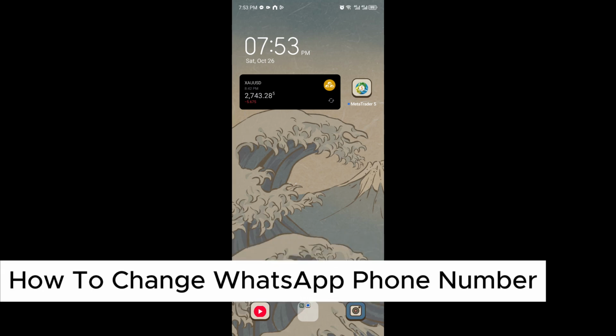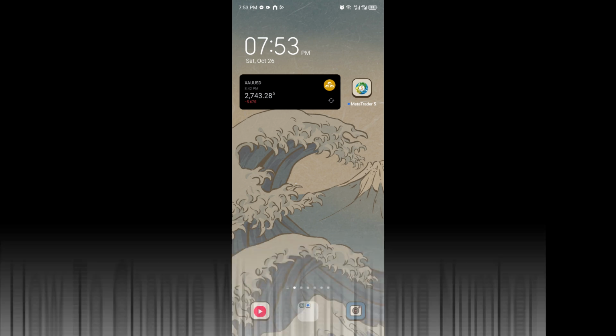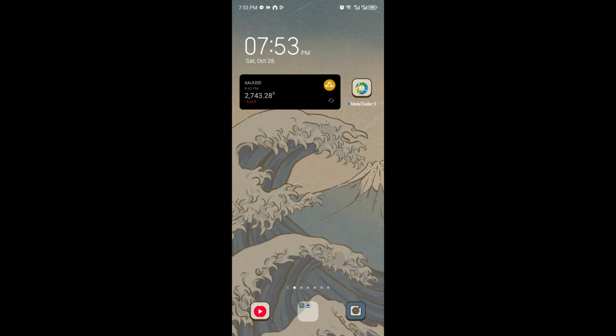How to change number in WhatsApp. This is a step-by-step guide so you will be able to follow easily.